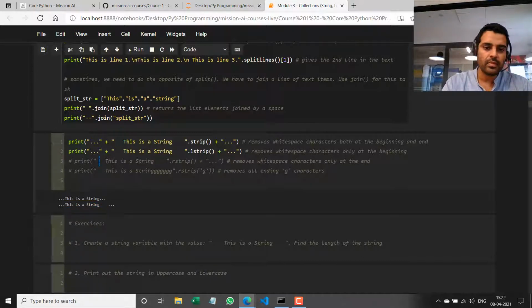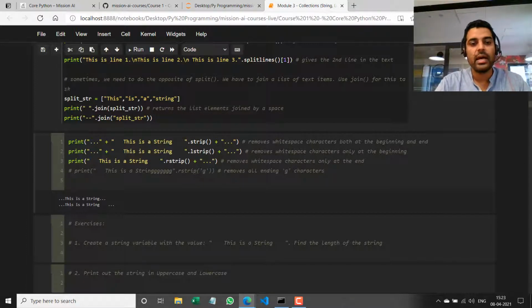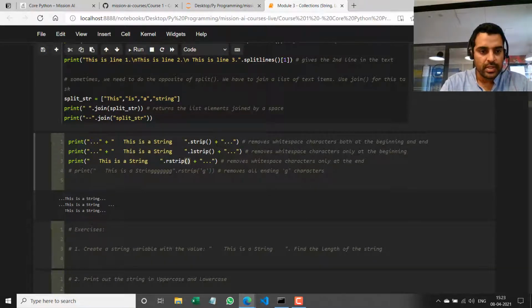Now I'm going to do the exact same thing, but I'm going to remove the spaces on the right side and keep the ones on the left intact. So for that, I'll use rstrip. Okay. So here you can see that the spaces on the left are intact, but the space on the right has been removed. I put these three dots to basically show you that there is either a space present or not present.